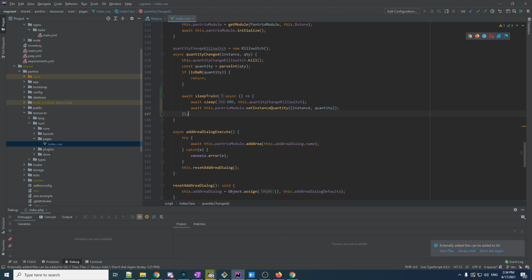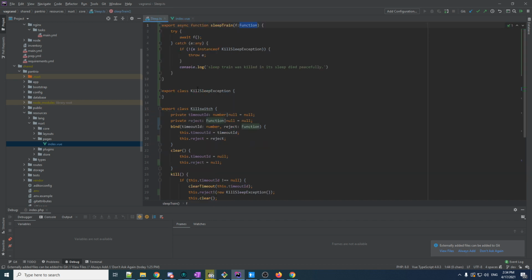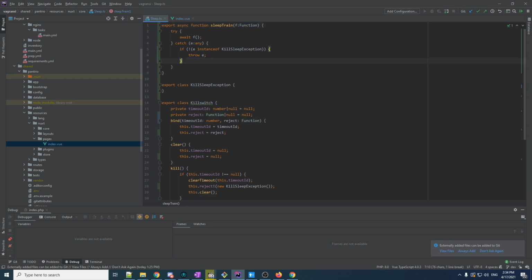So we can await sleep train, and then we can sleep, and we can do tasks, and we can sleep again, and we can have a whole train of tasks that are timed out with delays in between them. And a kill switch can cancel them at any time, and everyone's happy. No one's leaking memory, and Chili is happy. And when Chili is happy, you know that good things are in the offing.